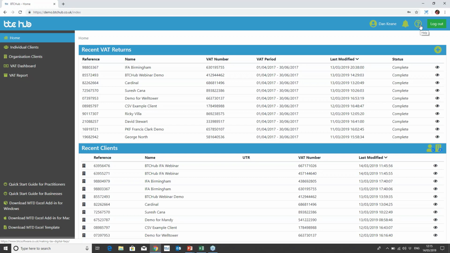We have our help menu, which offers the email for the support team and the telephone number for the support team, as you get both email and telephone support with BTCHub. It's unlimited. You can call in as many times as you like, and our hours are Monday to Friday between 9 and 5:30, and we've got email coverage outside of those hours as well.